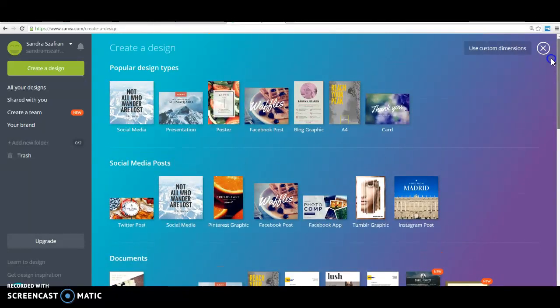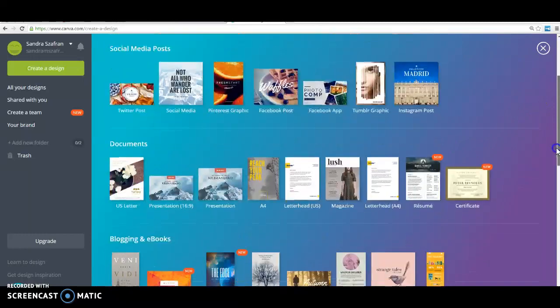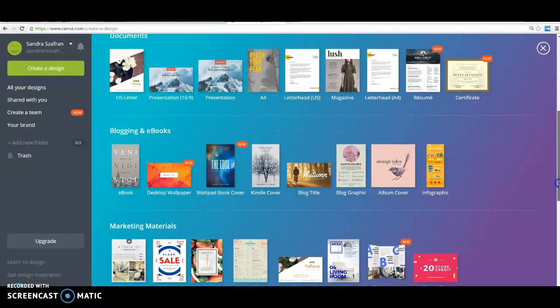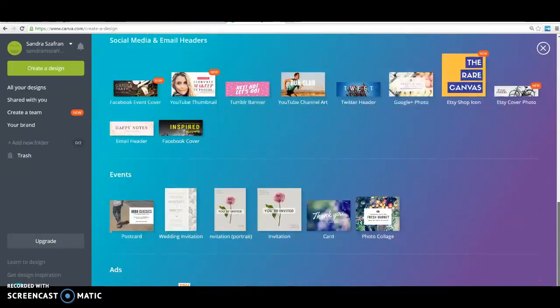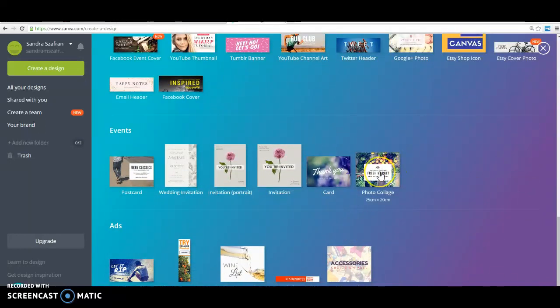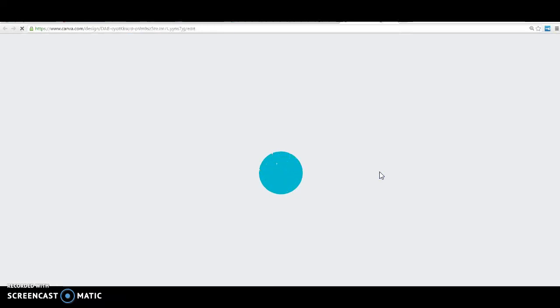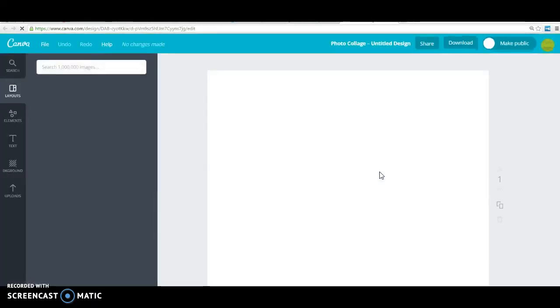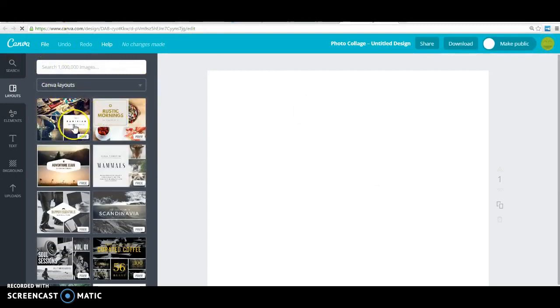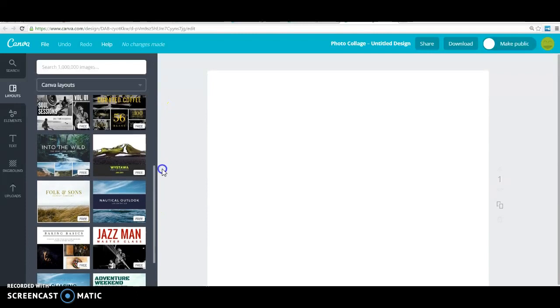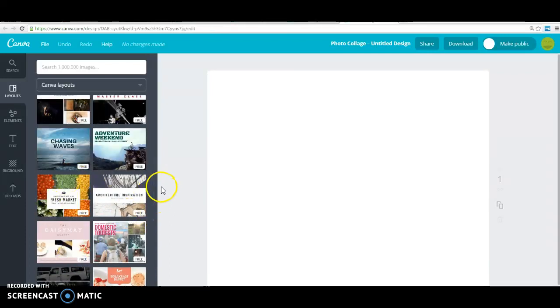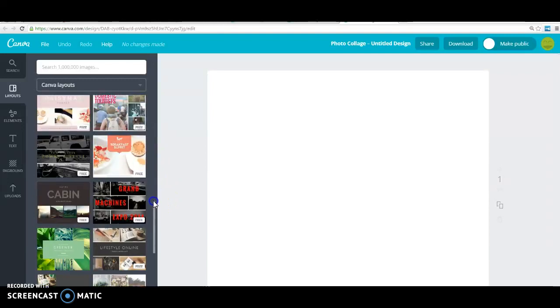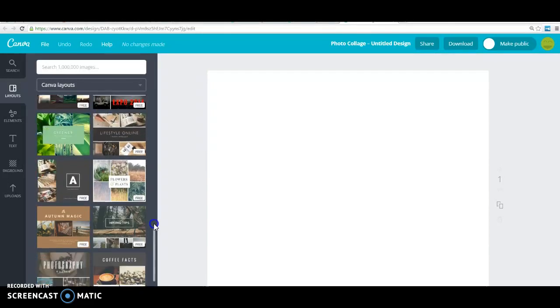So for our purposes, we are going to make a collage. And so I'm just finding the collage template that I used. Here we go, photo collage. So you just click on that. It's going to bring you to a template page. And this is really cool because it gives you already layouts however you want to do your collage. It already kind of gives you the fonts and that kind of stuff. And then you just go and fix and add and do whatever you like to do.